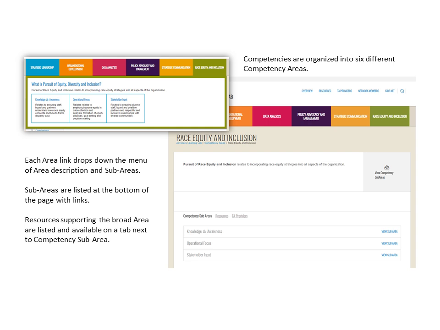So if you're looking at race, equity, and inclusion as an example, this shows at the top, as you clicked on the box that said race, equity, inclusion, you would get this drop down. Once you clicked on what is race, equity, and inclusion, you would get this page that is shown. And at the bottom of this page are the sub areas, or sub competency areas. To the right of each of those, there's a link to more information about that sub area and links to the competencies themselves.